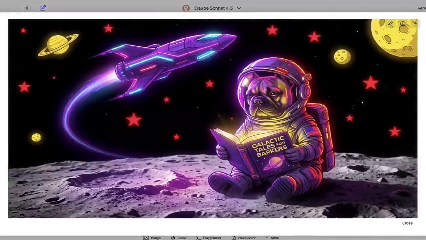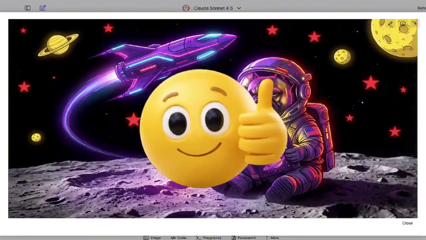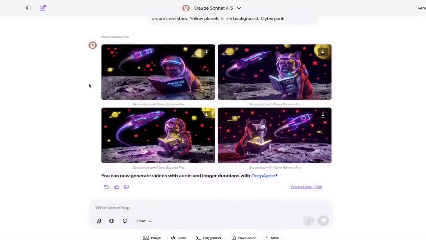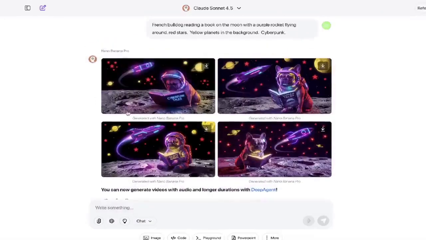Look at this one here. Galactic Tales for Barkers. We've got our Bulldog, cyberpunky style, sitting on the moon, reading a book. Yellow moon. They've got red stars like I requested, guys. Very good, very cool cartoony style. Again, you can dial in anything you want. That said, let's go another step further here.